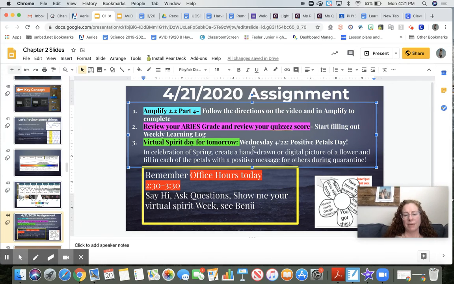I updated my ones, but you guys know we're on virtual Spirit Week. Just kind of keep us sane. So tomorrow's, in case you didn't know, I know it's on Instagram and everything, but in celebration of spring, create a hand-drawn or digital picture of a flower and fill in each petal with a positive message for others during quarantine. So here was an example that the leadership class had put out on their flyer, but I will do one, and I can't wait to see your guys's.